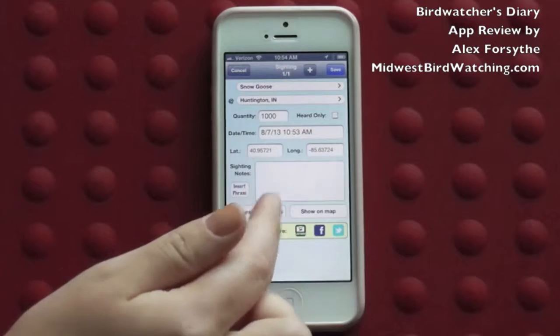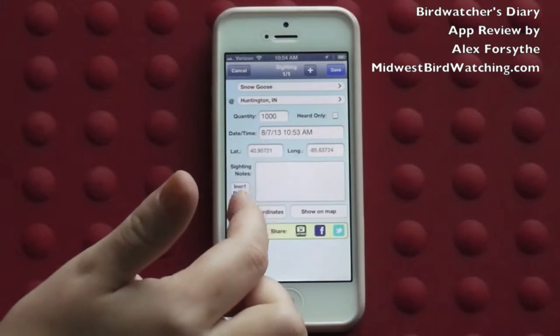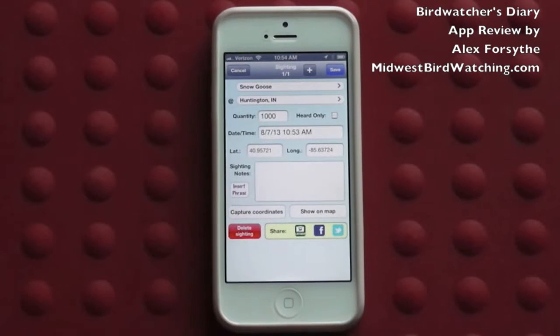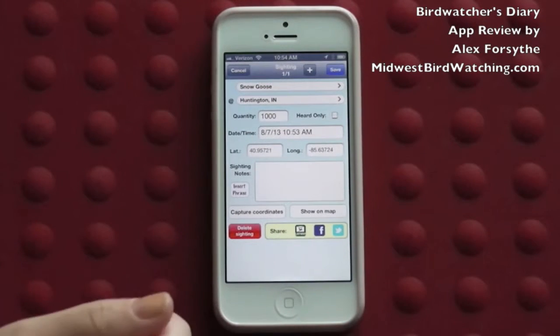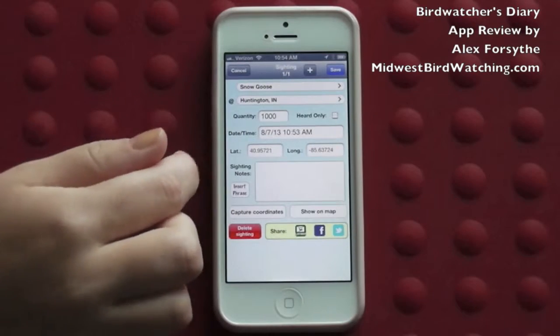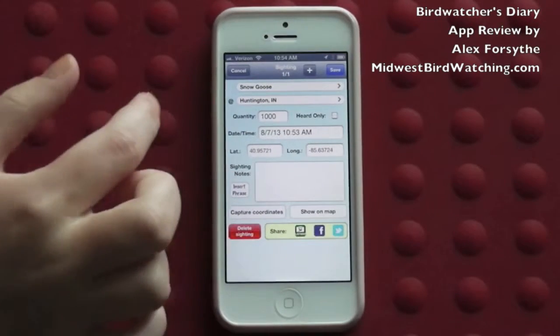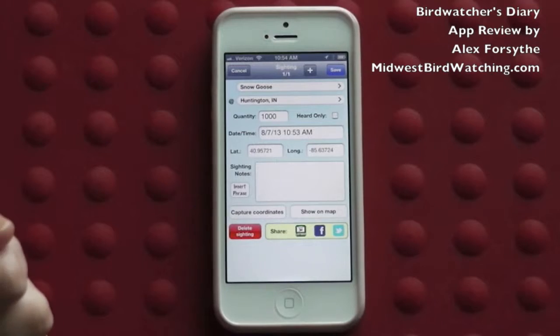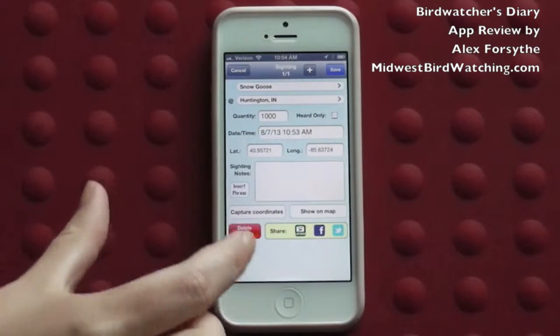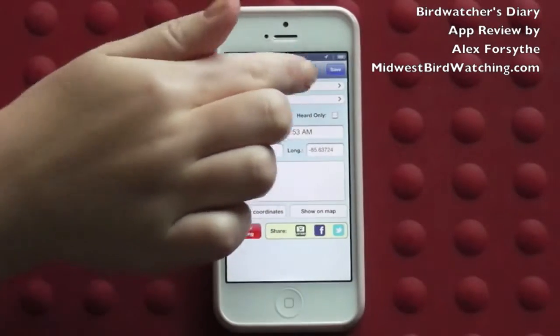You can also have notes about the bird that you saw, and you can type them in yourself. So you can have notes for each different kind of bird. And it also has the time and date that you saw it, and the exact location, all ready for you. Then once you're done, you can either delete the sighting or save it.